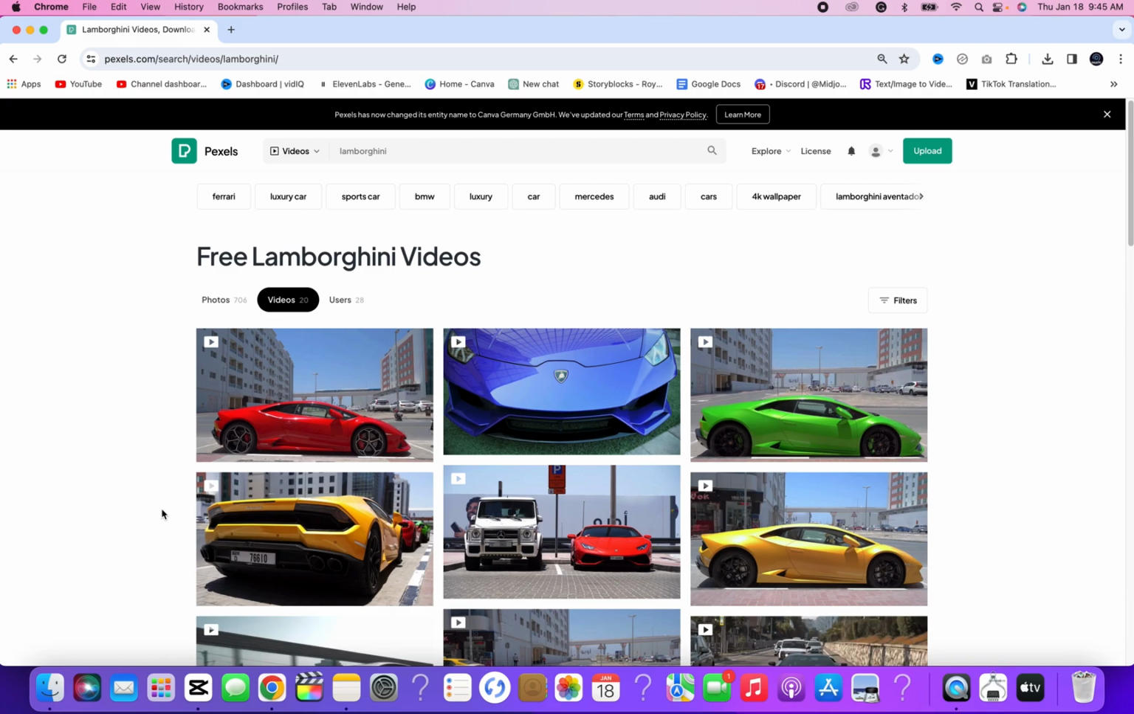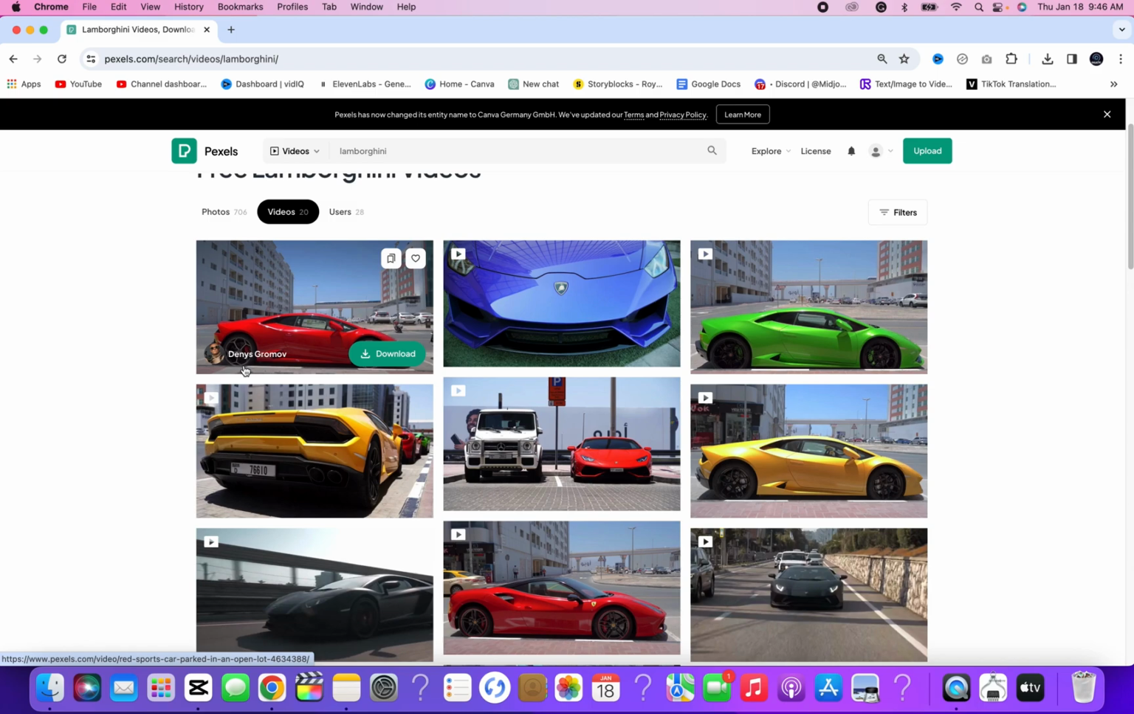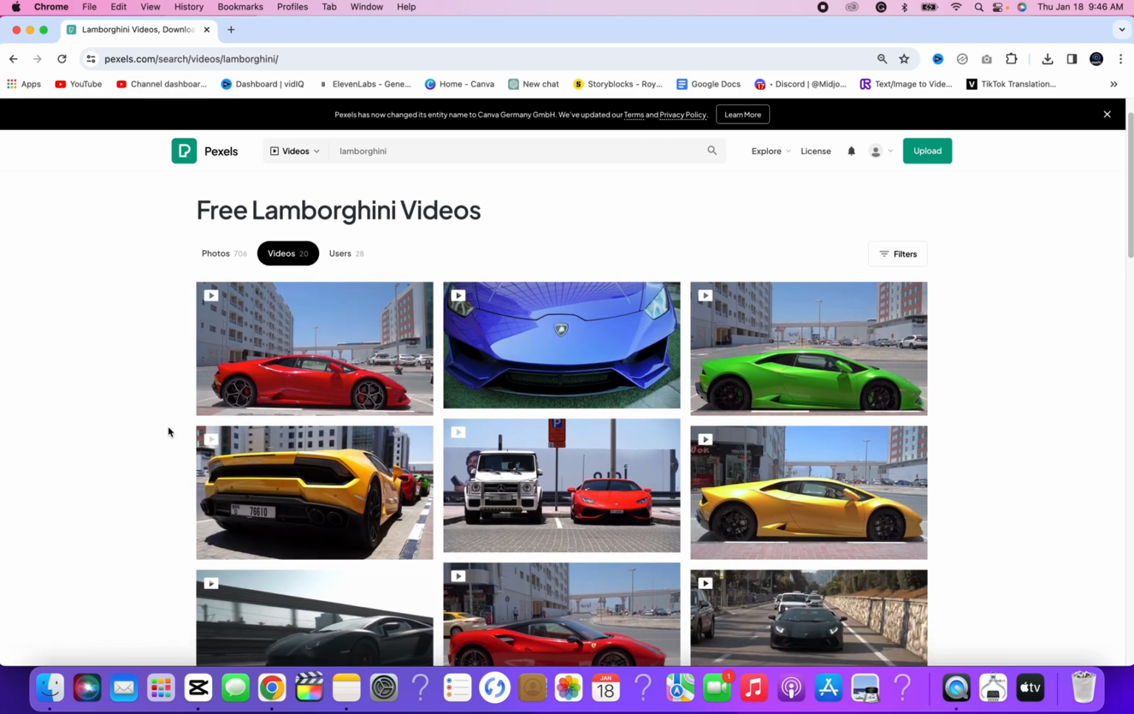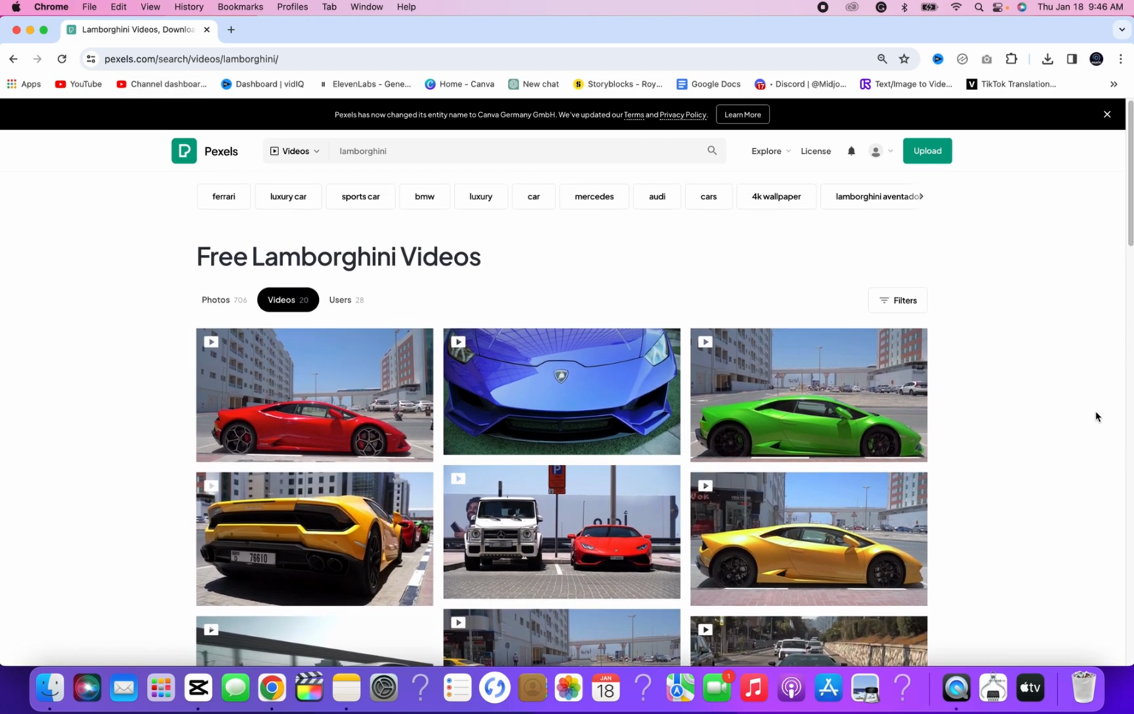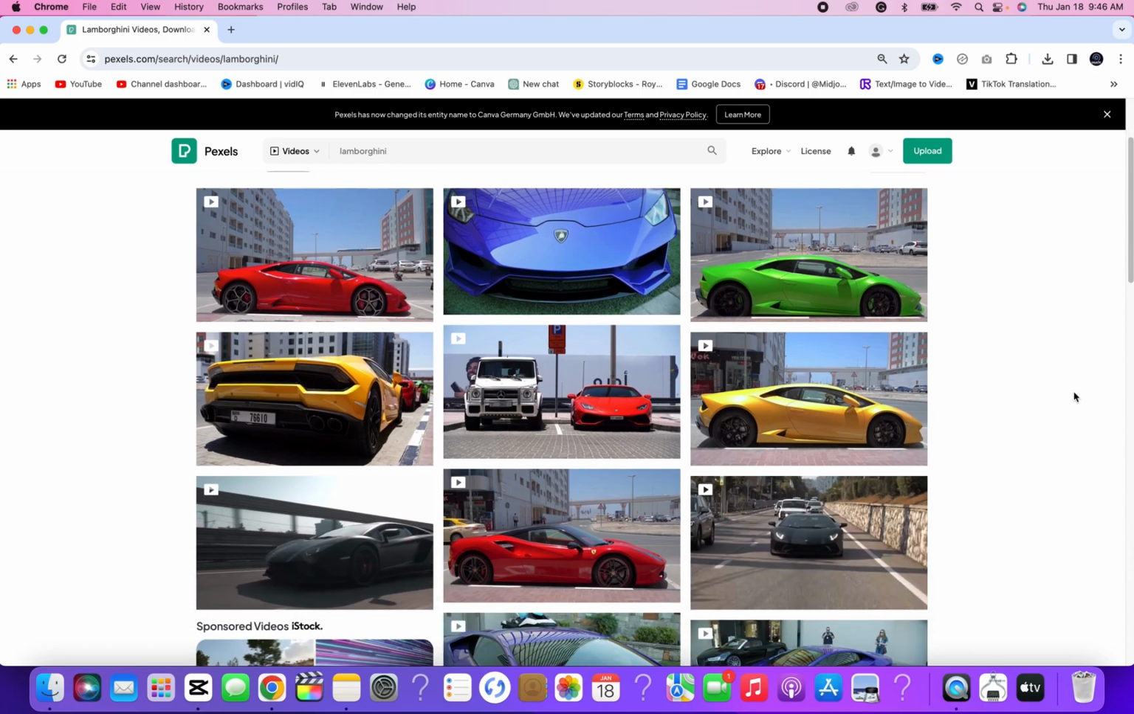Hey guys, in this video I'm going to show you how to blur objects in CapCut. So I'm sure you guys already have your footage ready. What I'm going to do is go over to Pexels.com here, and this is kind of my go-to place for free stock footage.